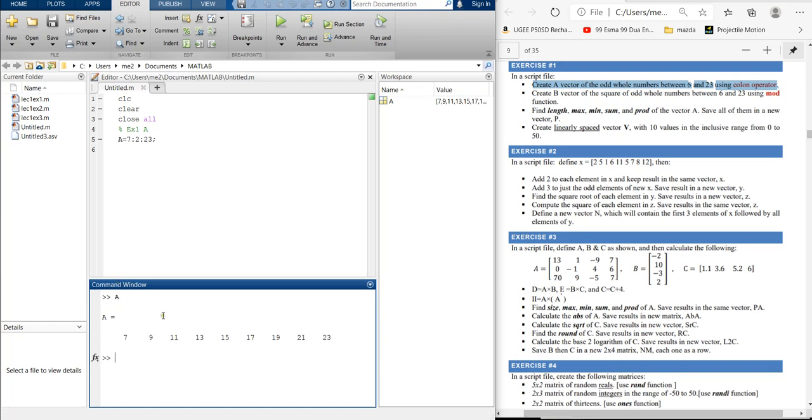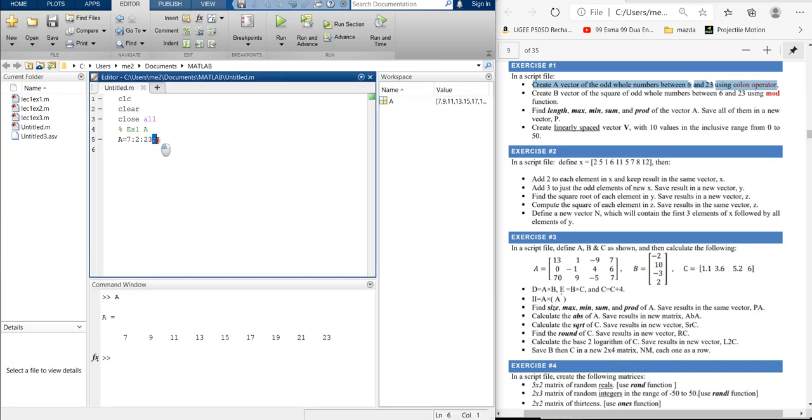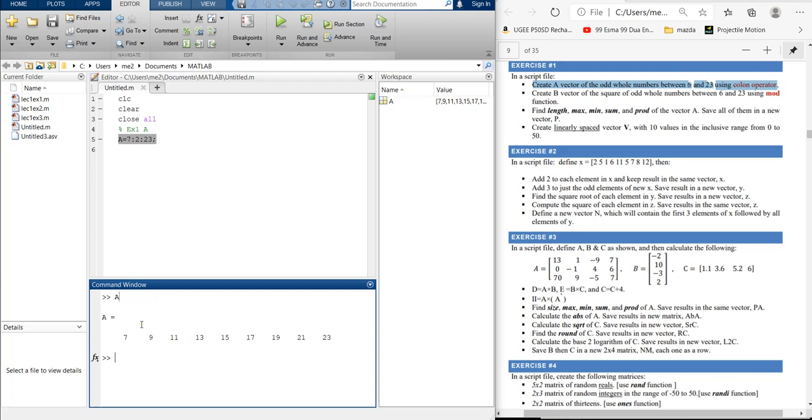Why didn't I get the result before here? Because I used a semicolon in the program. That means I don't want to see the values of a in the workspace. But if you want to see, write a, enter. Now as you see, a equals 7, 9, 11 until reach 23.